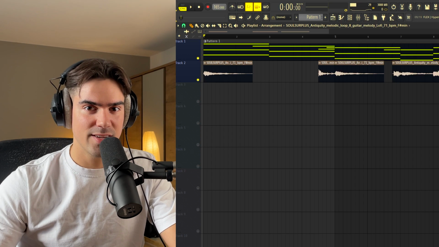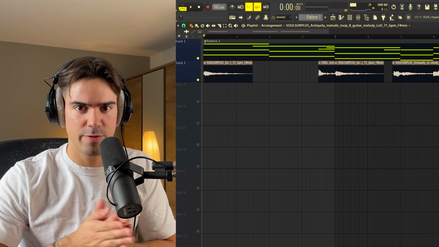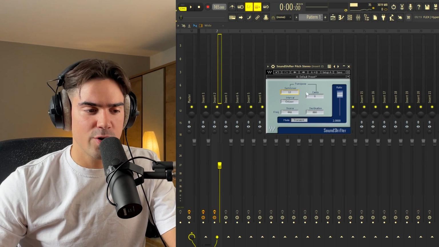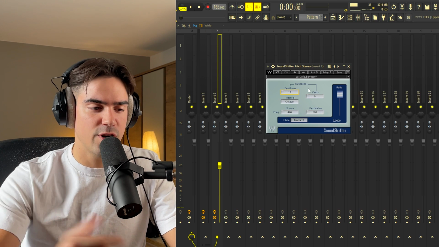So just a little bit of a smooth vibe on top of our main guitar. Now with the effects on this one, I pretty much just copy pasted the same effects from the first guitar over to the second phrase. I'm also going to go in with the sound shifter and just see how it sounds when we pitch it up as well.